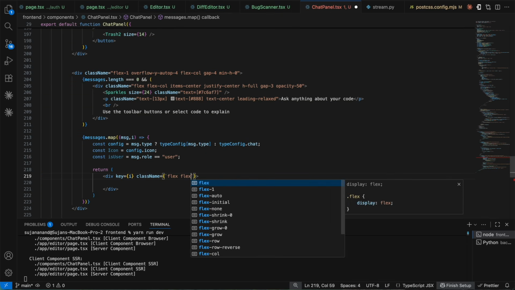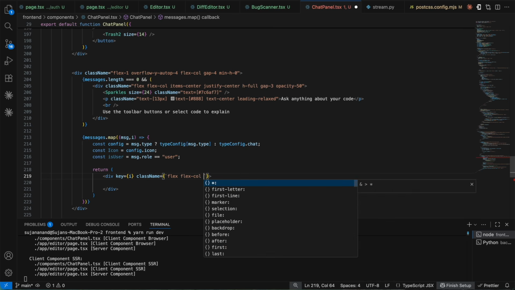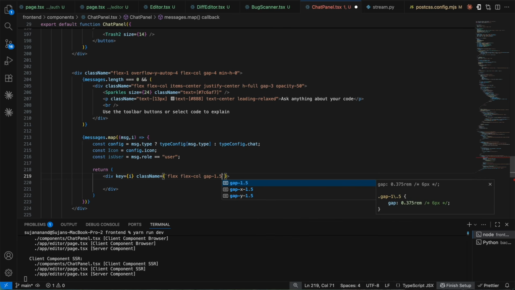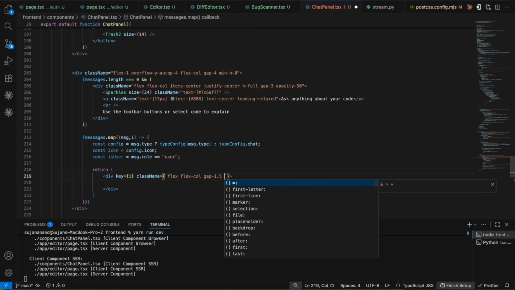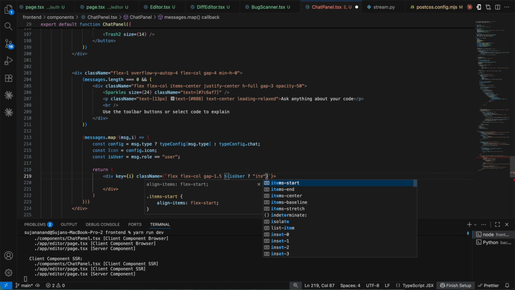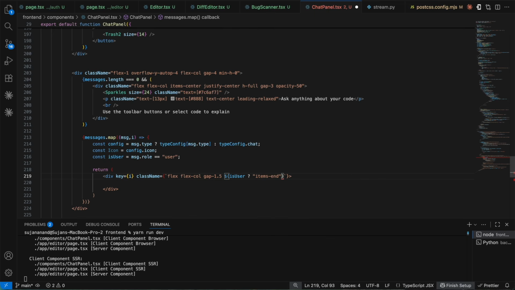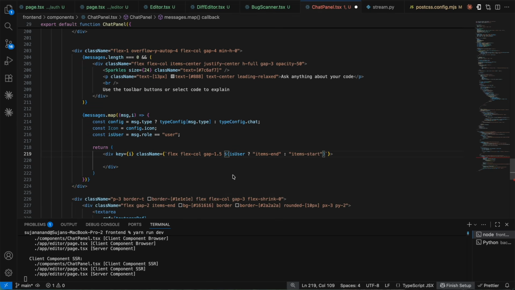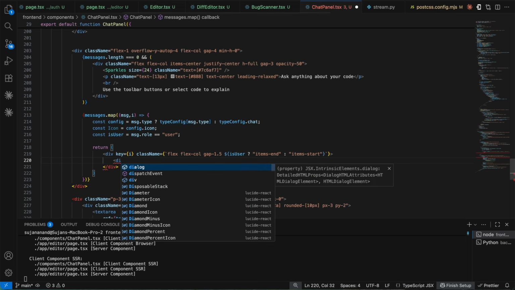I'm going to say flex flex-col gap-1.5, and I'm going to say dollar isUser, then it's going to be items-end, that is if at all it's a user message then towards the right side, if at all it's an AI message towards the starting side. So here I'm going to say items-start. Okay, so here we're going to have one more div.